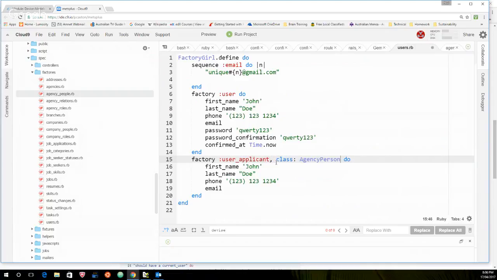So for User we'll make that class user applicant. No, it would just be user. Just user. Does it have to be capitalized? Yeah, because it's a Rails model. Class user, yep, just user, because it's looking for the model, the class.